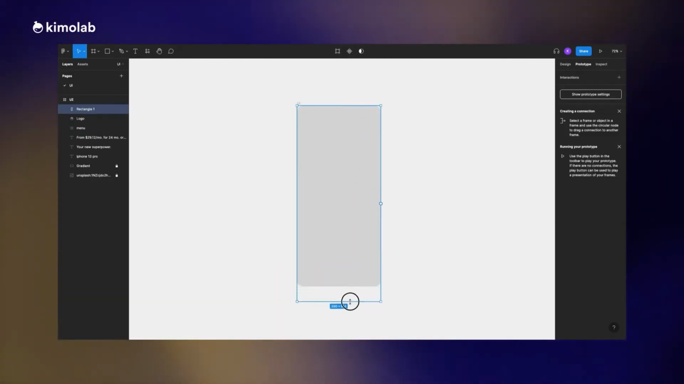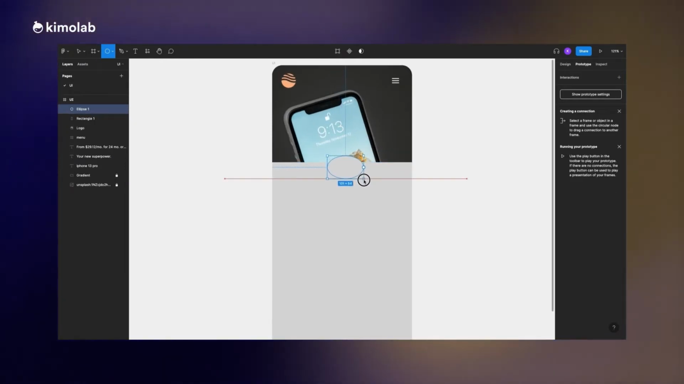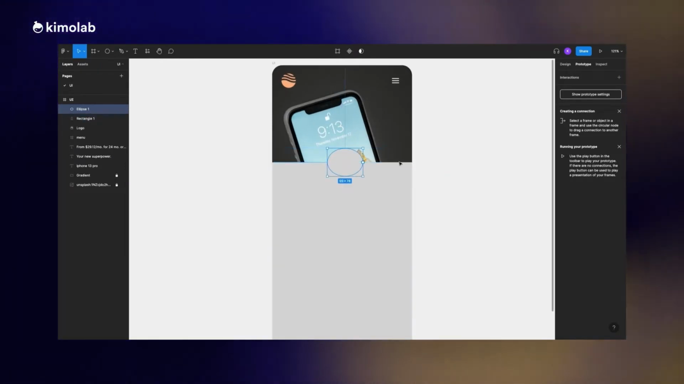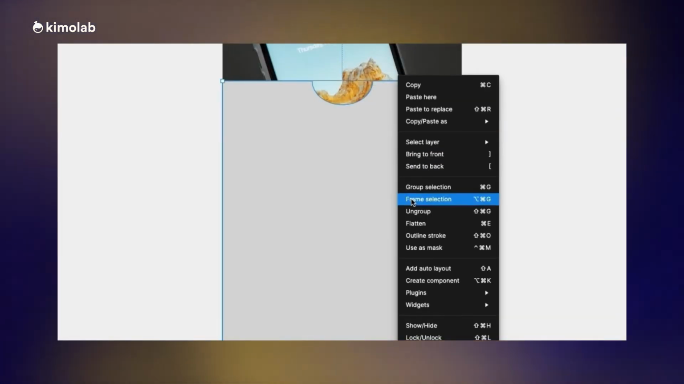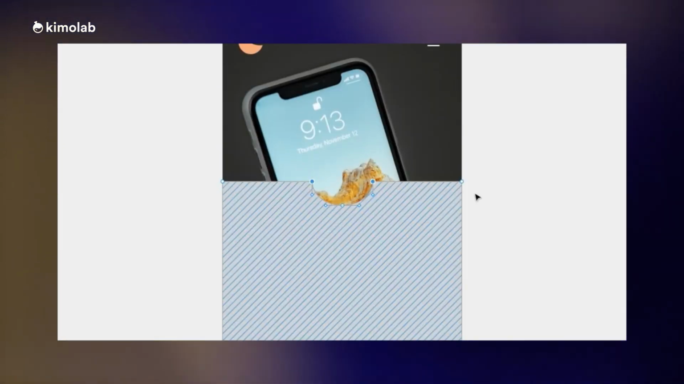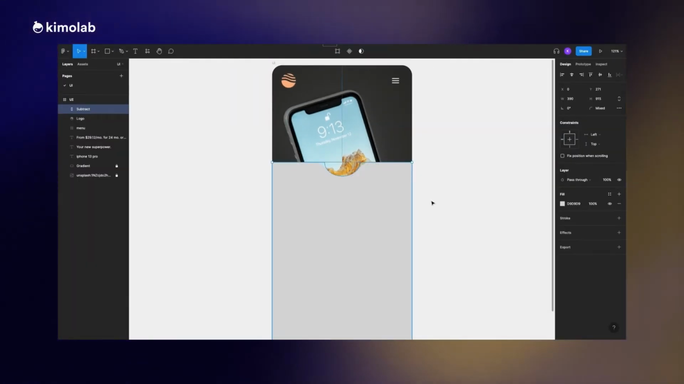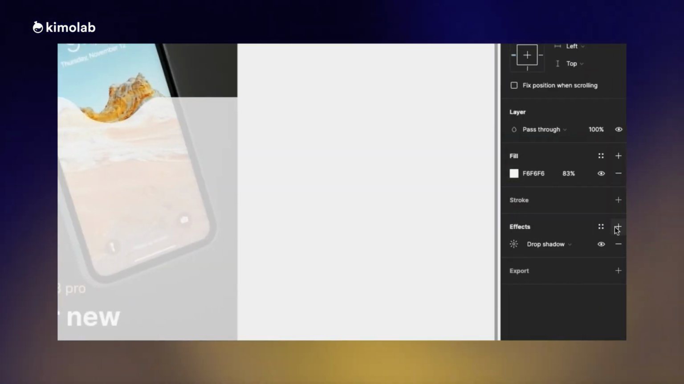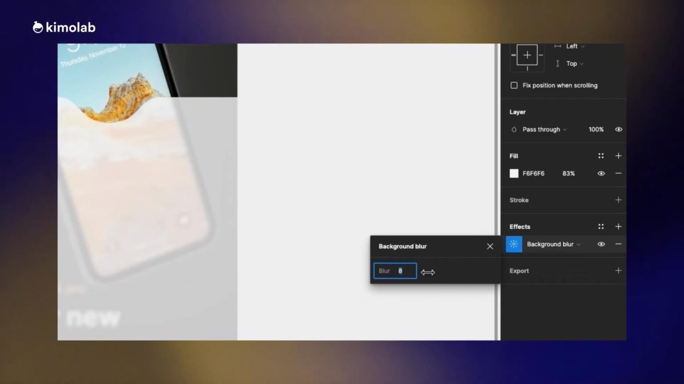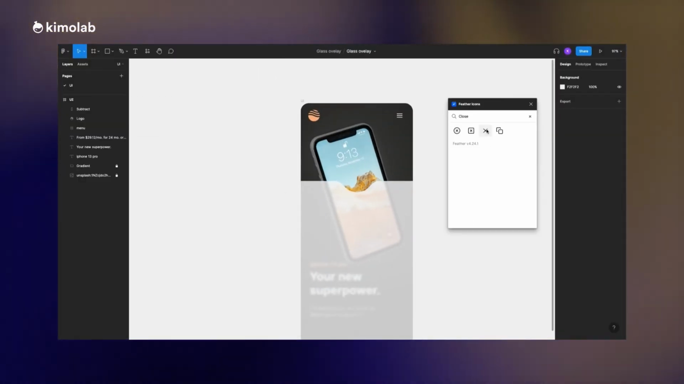Then I will add another circle to the scene and reshape it to the shape that I like. I will align it to the center and then subtract it from the rectangle. Then I will flatten this layer, choose two vertices in the corner, and increase the border radius to create the shape that I like. Then I change the background color to white and increase the transparency. I add another effect, which is the background blur, and increase it in order to create the glassy effect.